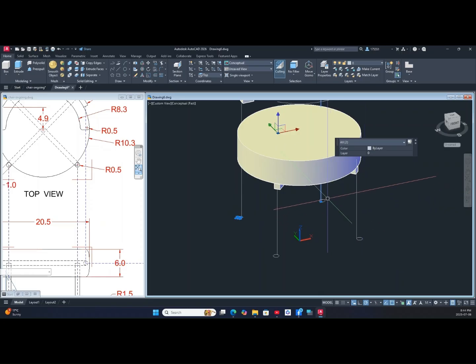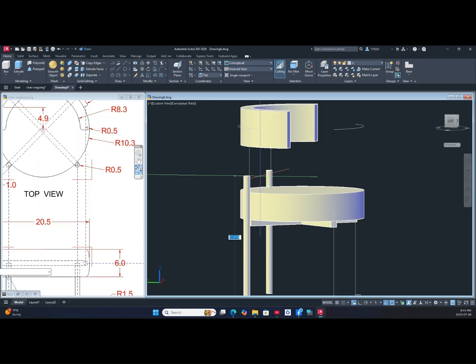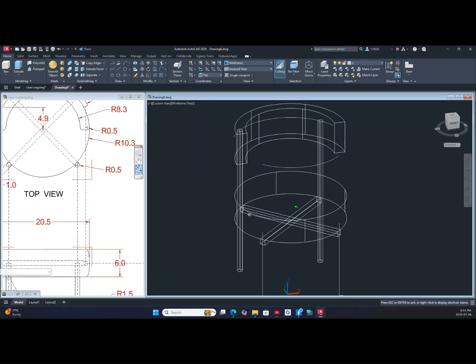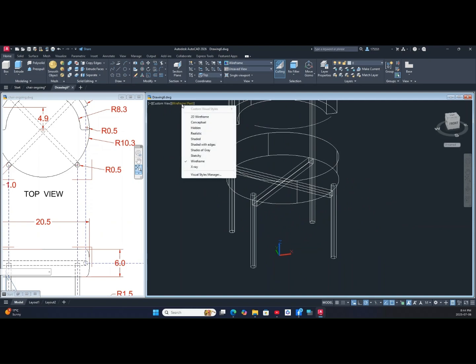Now I'm going to extrude these back legs. So click this. Okay, extrude. Select that circle and this circle. Enter and just snap this end point here. And then I'm gonna change this to wireframe. It will be easier. And then extrude these front legs and snap the end point. I'm gonna show you by using, maybe we'll try realistic. There you go.